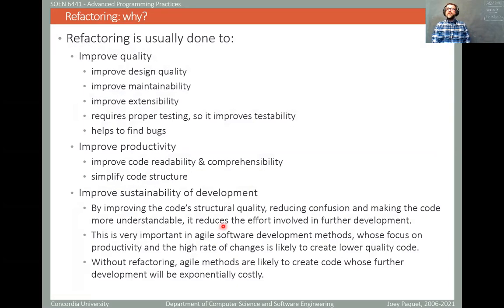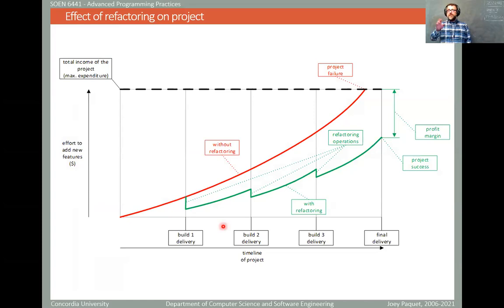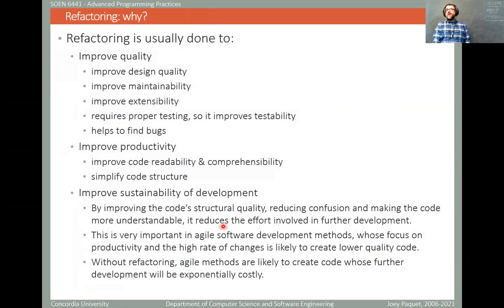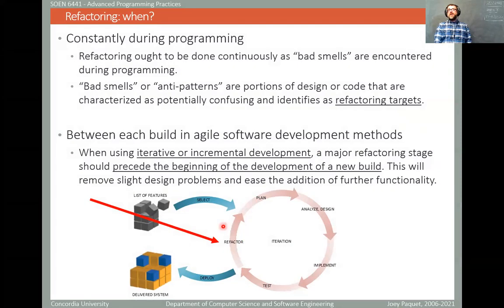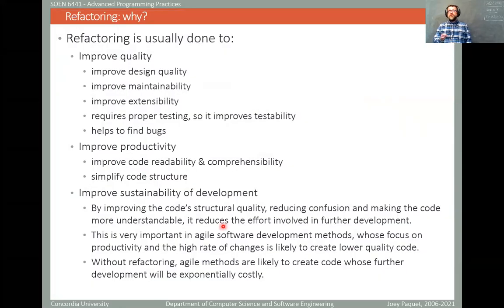describing this graph here, which I will come back to a little bit later. If you don't do refactoring operations and you use incremental software development, you are inevitably going to run into some trouble. So refactoring in incremental software development is very important for the survivability of the entire project. So why would you do refactoring?